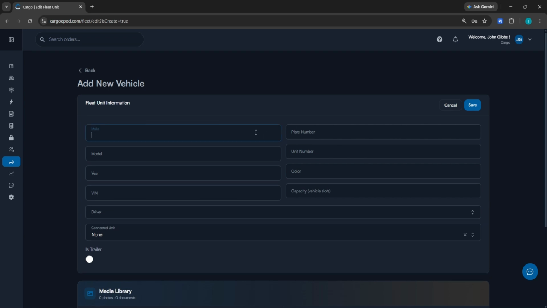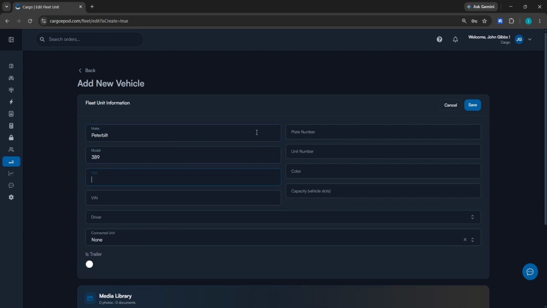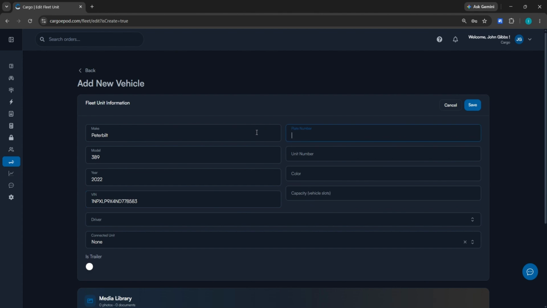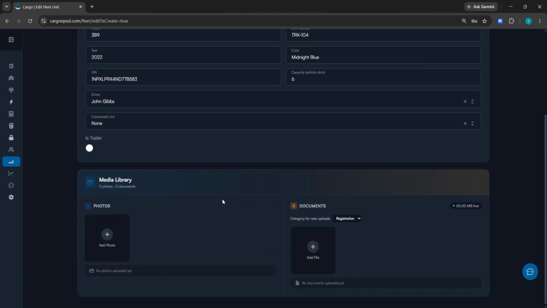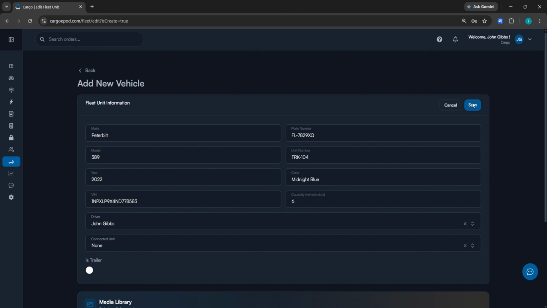Enter the vehicle details, the make, model, year, and VIN. Next, enter the plate number, unit number, color, capacity, and assign a driver. You can also add a connected unit later if needed. Photos and essential documents can be added after clicking Save.